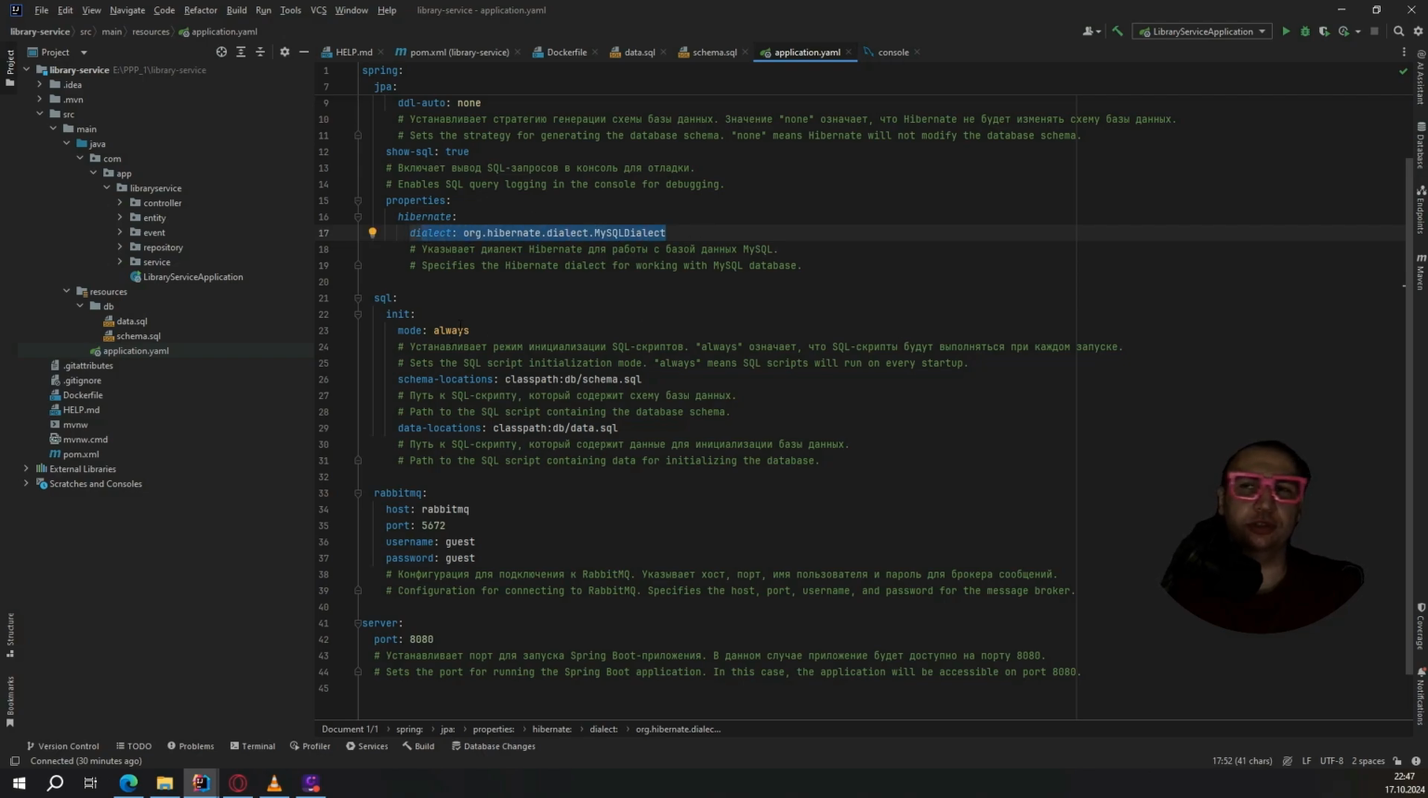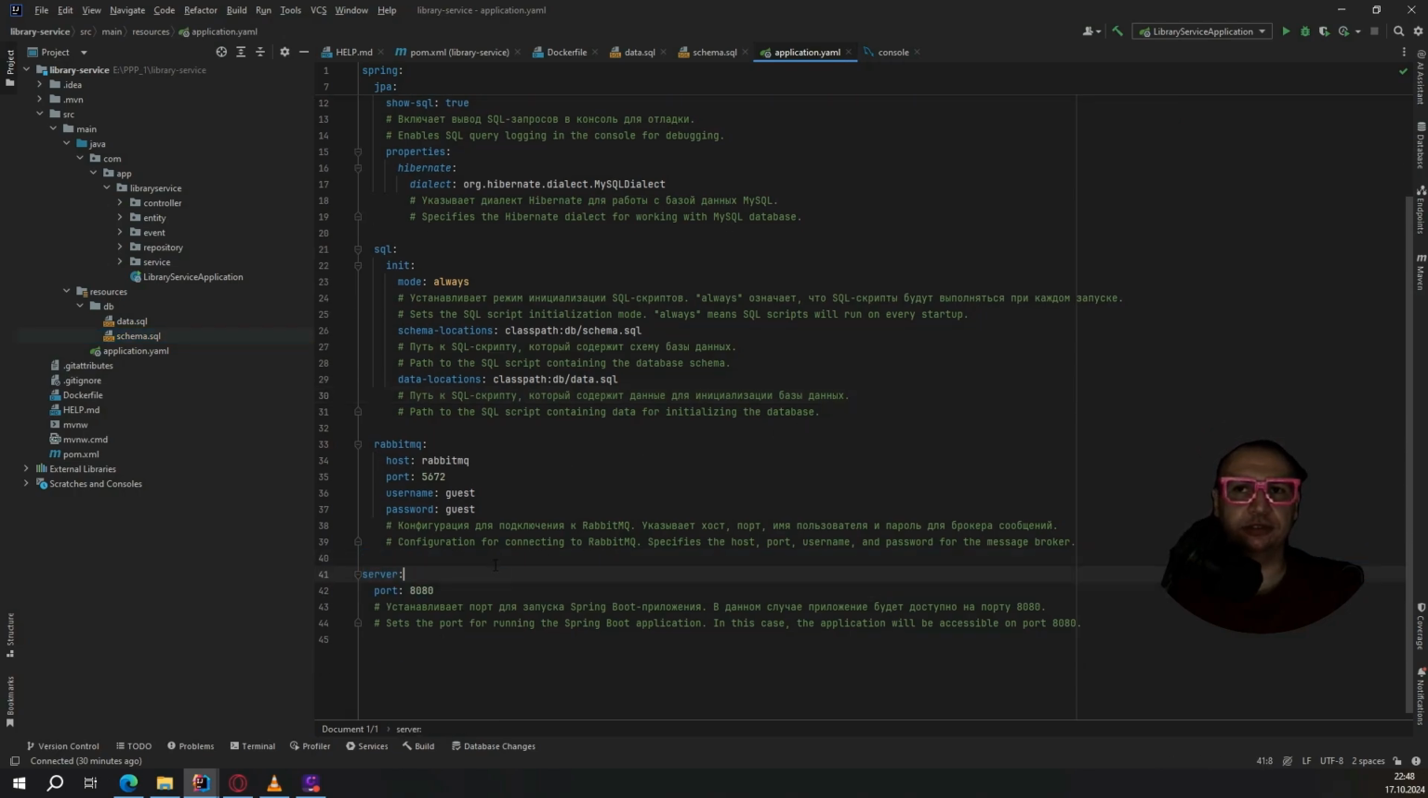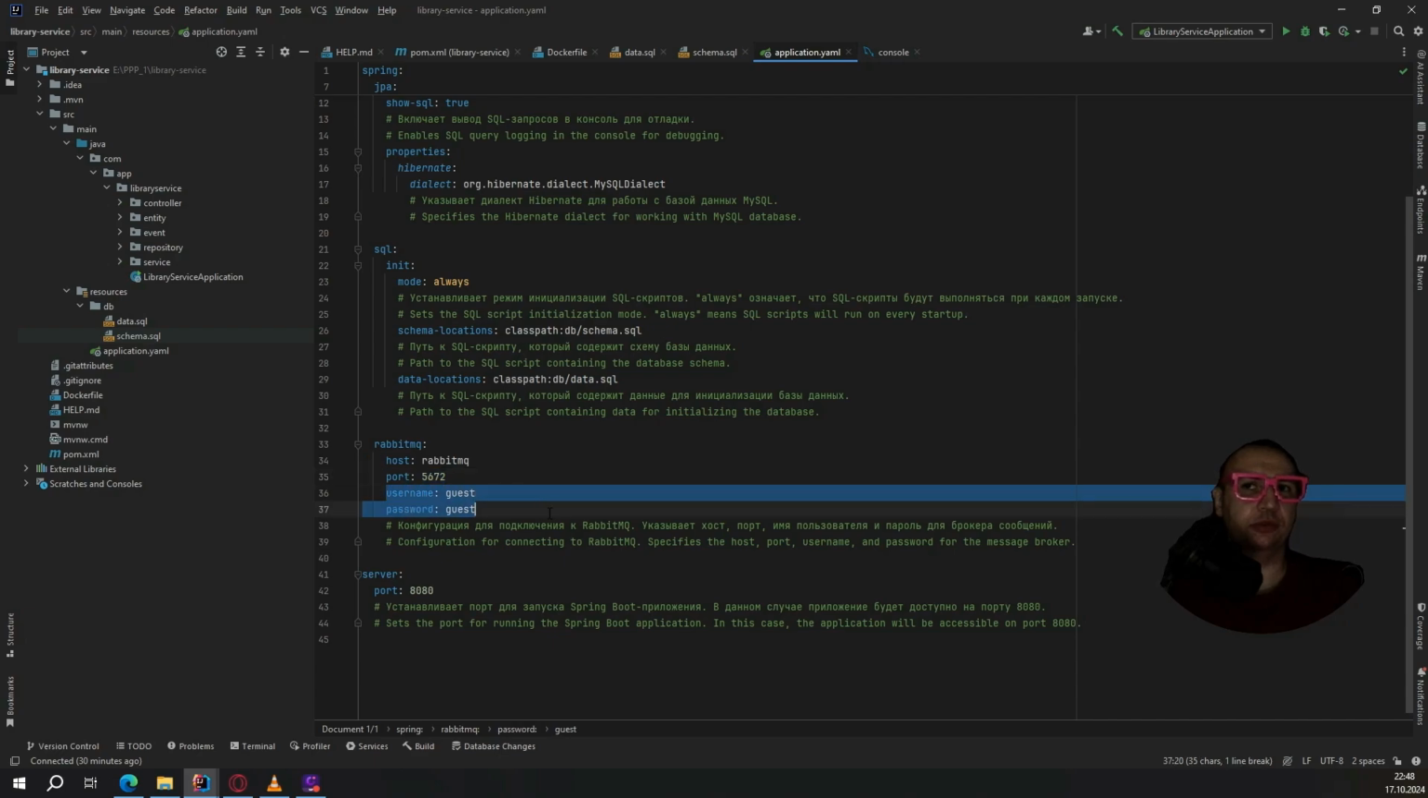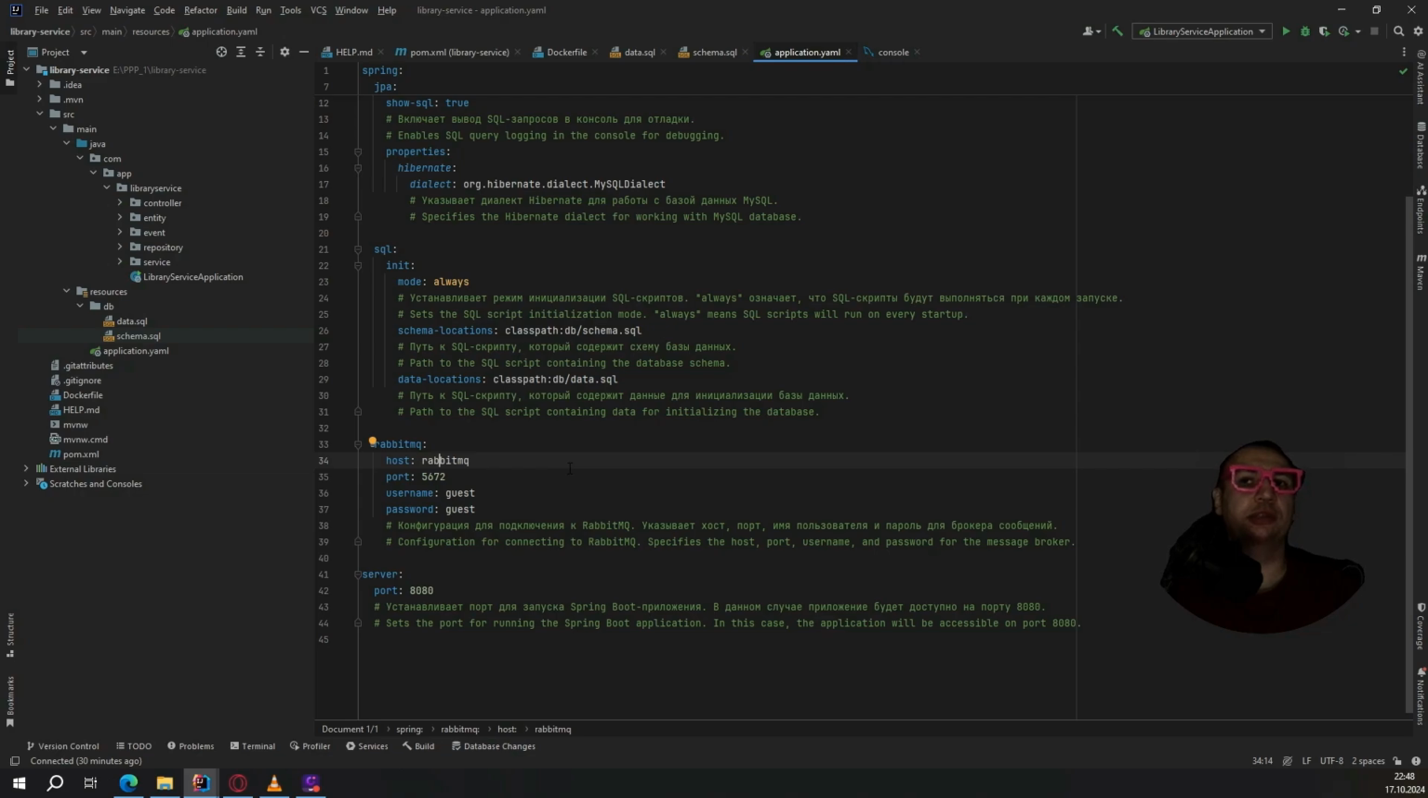Next, we always initialize the schema at this address that we set up here and populate it with data at the same address. It's all the same as what we did in the previous project. The only thing we've added here is that the server runs on port 8080 and RabbitMQ. What's important here is that the port is by default, the username and password are guessed by default, but the RabbitMQ host is, in fact, the name of the container that will be there. That's what we decided to name it.